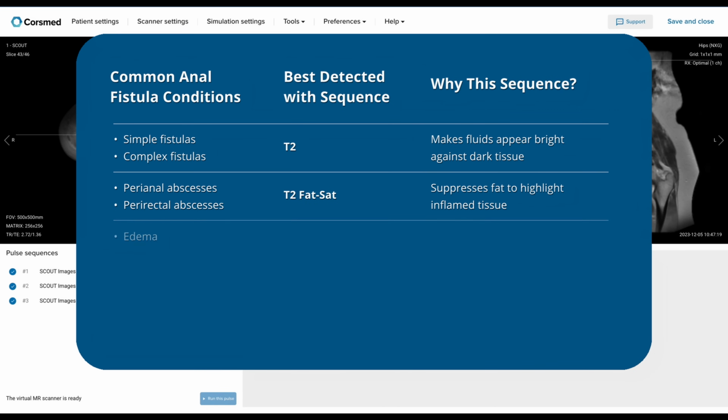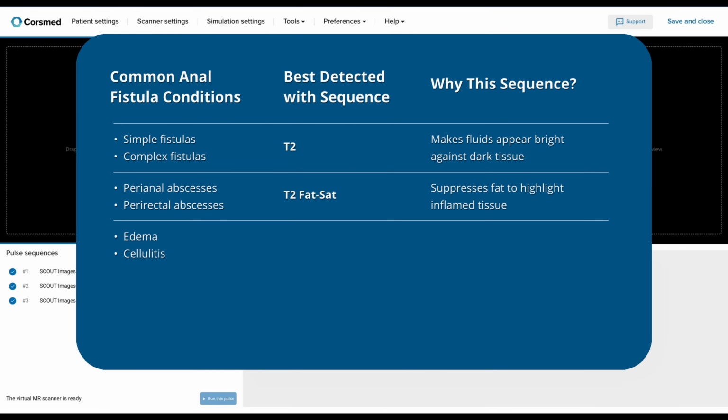Third, we check for inflammatory edema and cellulitis from prolonged inflammation. These conditions are best seen on T2 STIR sequences, which completely null signal from fat to highlight edema and subtle fluid-related issues. The bright signal from edema helps us understand the extent of the infection spread.